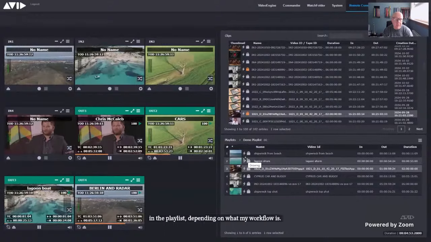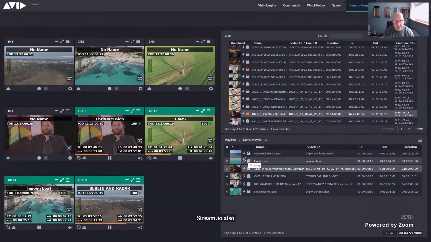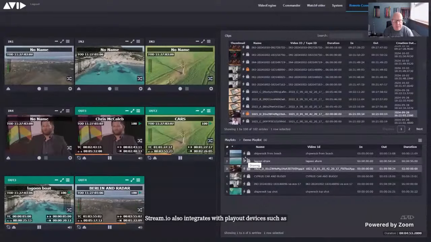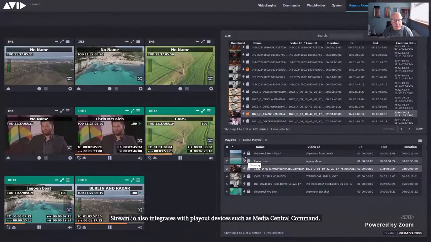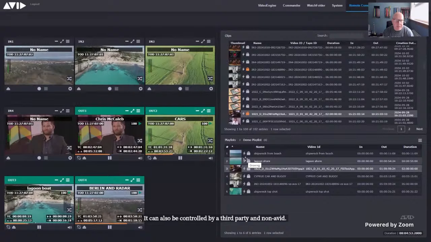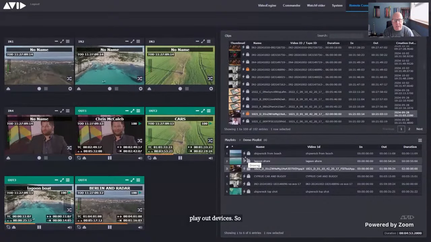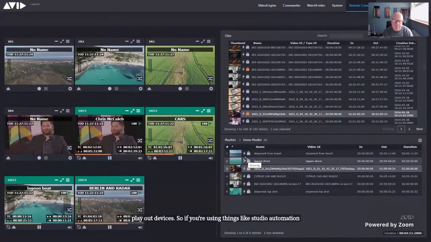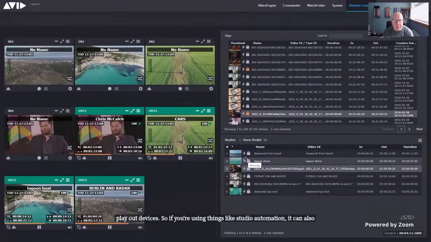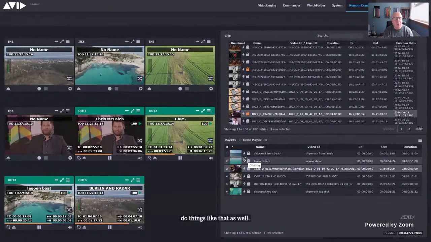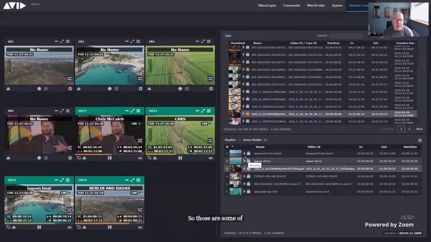Stream IO also integrates with Playout devices such as MediaCentral Command. It can also be controlled by third-party, non-Avid Playout devices. So if you're using things like studio automation, it can do things like that as well. So those are some of the key elements of Avid Stream IO.